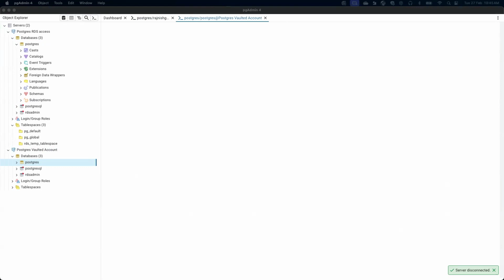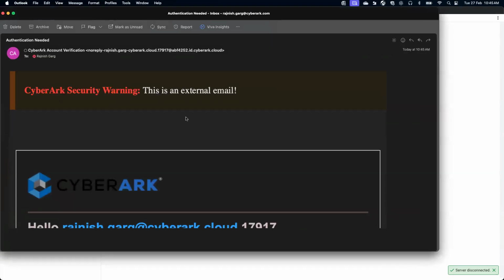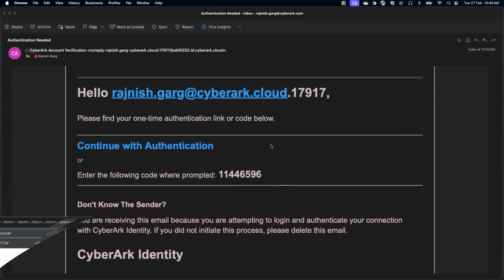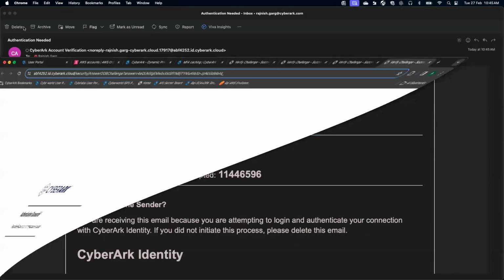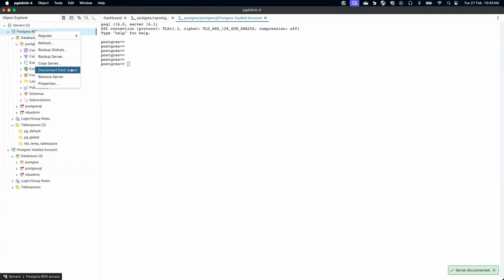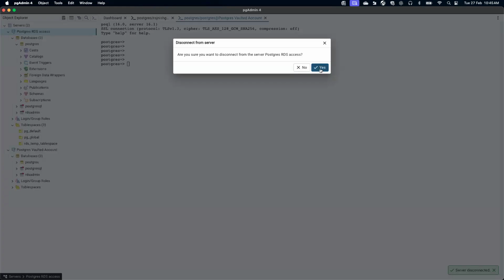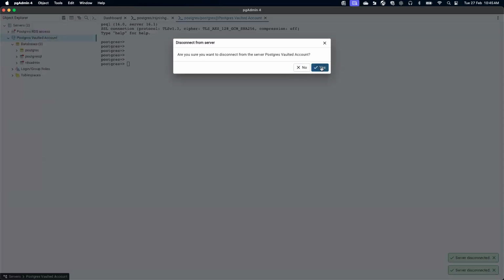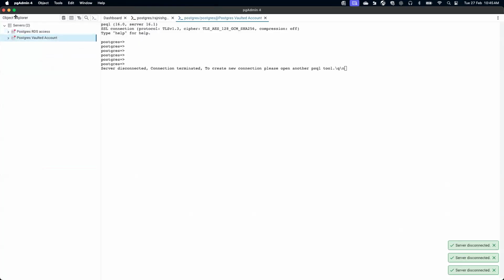I should be receiving another email. I'll show it to you, and then we will look into the MFA caching method. Here you see as a user, I received another email. I will click on continue with authentication. Once I do that, you can see I can run the query. I'll simply click on disconnect, and then we will try out our MFA caching method. Now we got disconnected.